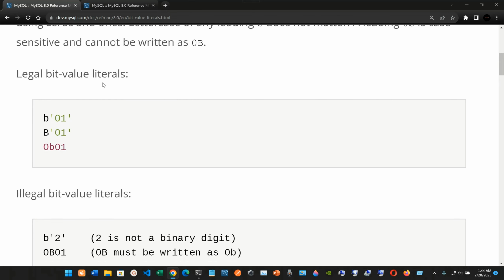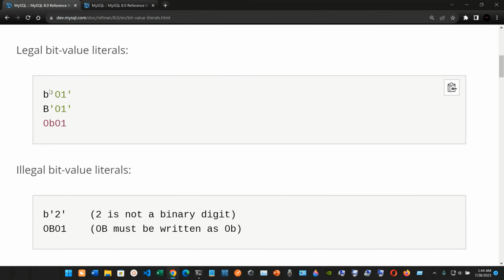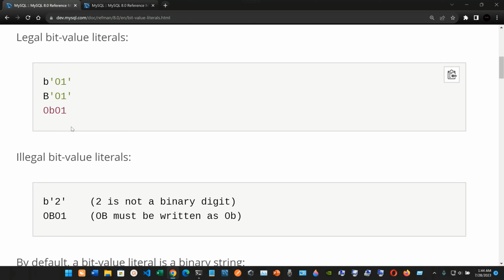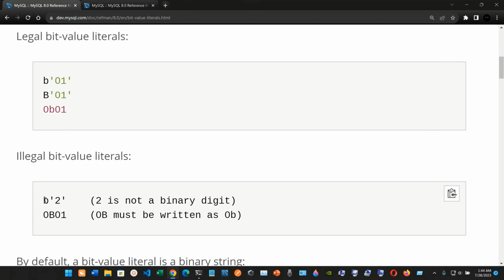So this is the legal bit value literal. We have lowercase letter b inside of the single quotes with 01, uppercase letter B inside of the single quotes with 01, and then 0 lowercase letter b with 0 and 1. Illegal bit value literal: we have b and then single quotes, and inside of the single quotes we have the number 2. 2 is not a binary digit, since binary digits are just zeros and 1. And then we have the uppercase letter B with 0 and then uppercase letter B, 0 and then 1.